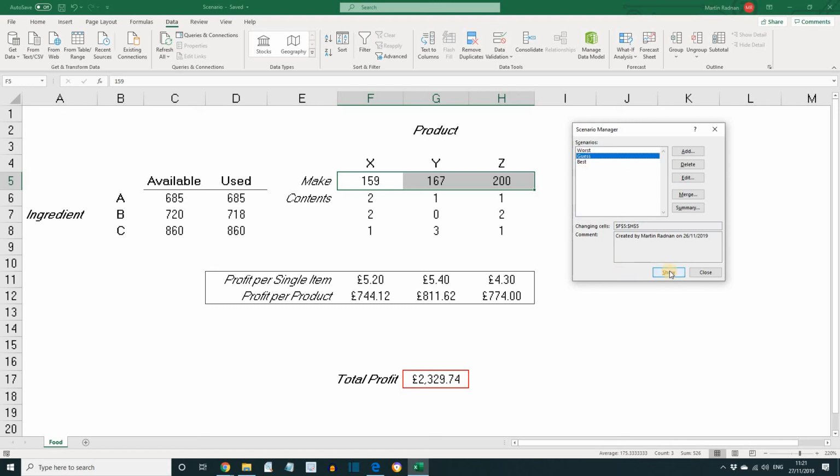Show the Guess scenario. So Guess and then Show. Note the total profit now. It's only £1,476.90.